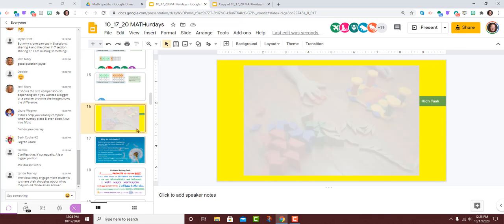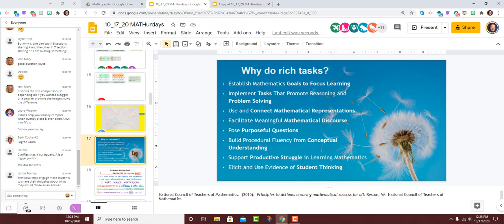Alrighty, let's jump into our rich task. If you join me on slide 17, 17 has the math teaching practices, and you will see all 8 of these today shining big and bright. They are up in the forefront, and they will be seen.